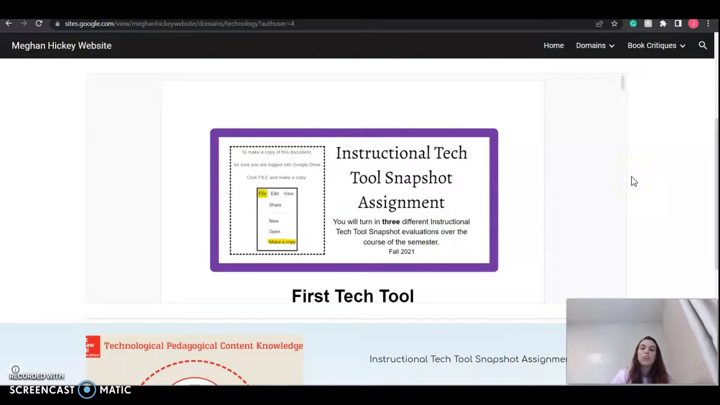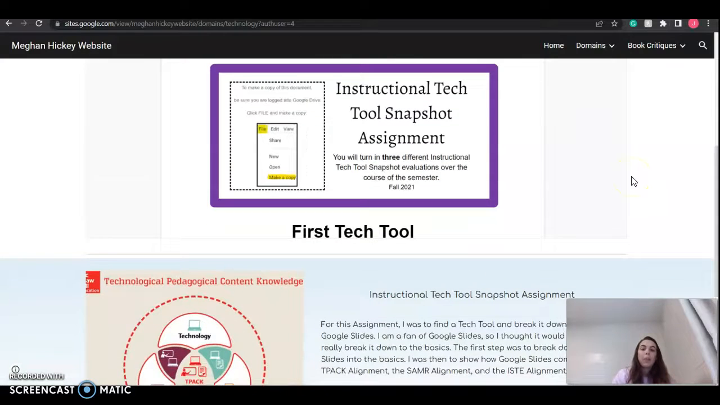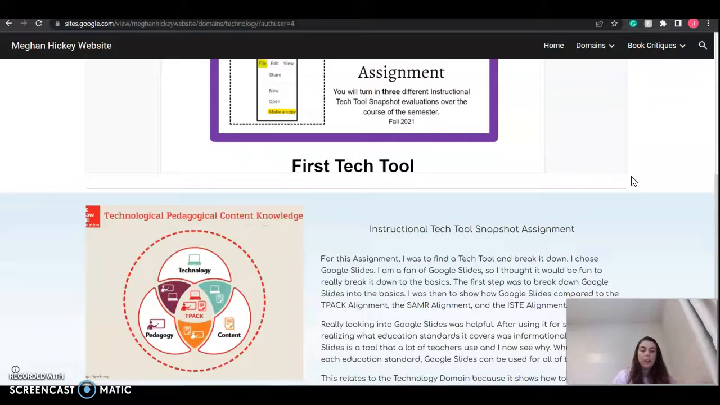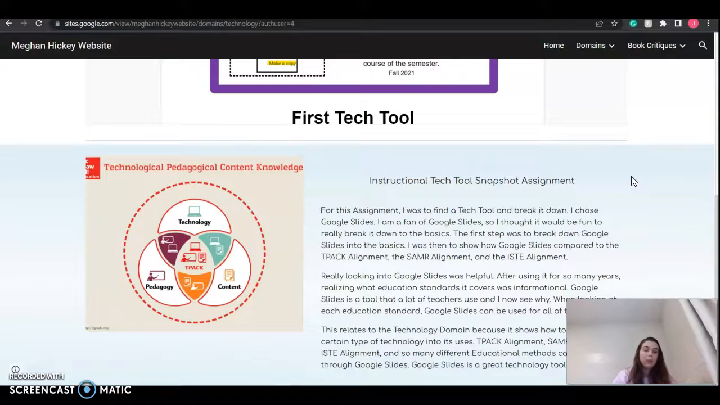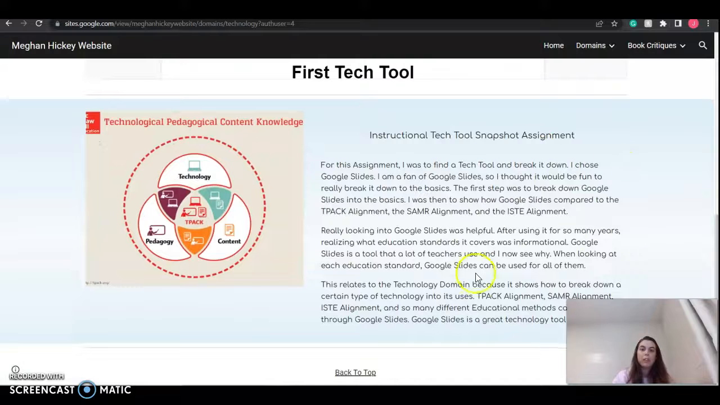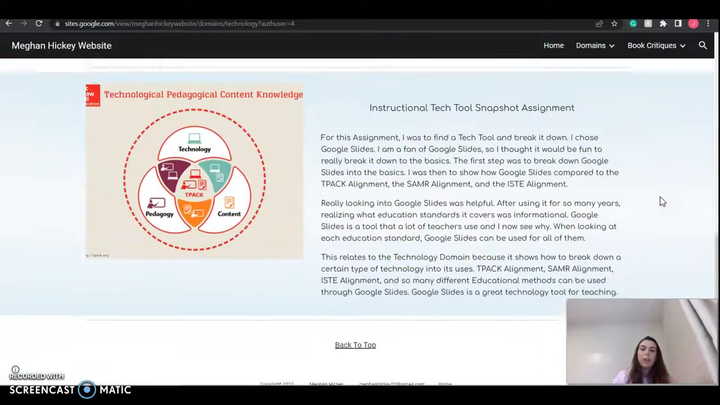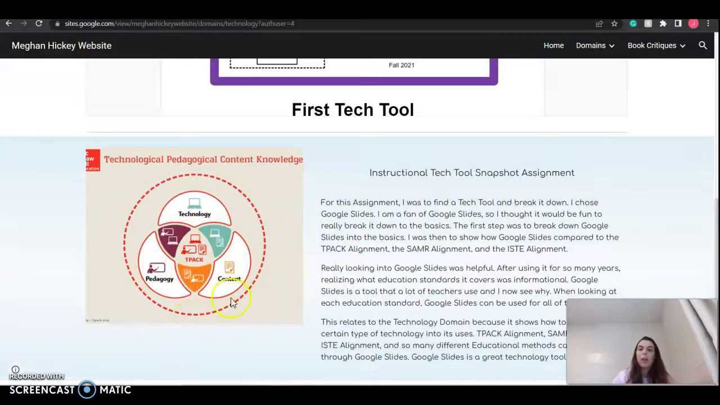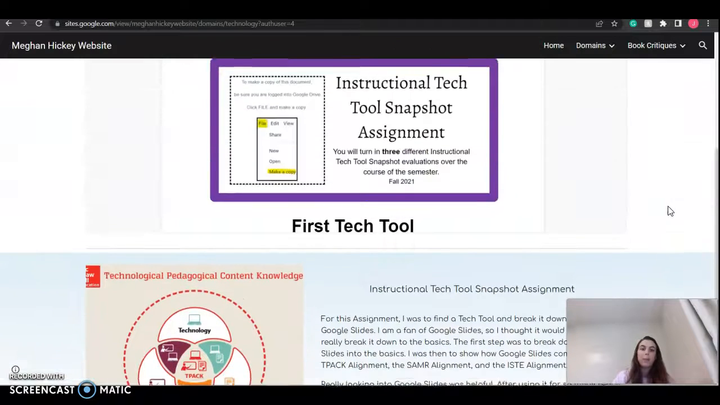And then if you go down to technology, as you can see, I embedded this instructional tech tool snapshot assignment, which I got to do for my CSC class, which you will do. And this was about breaking down a tech tool, so I decided to go with Google Slides, so I have my reflection right here. And then I have an example of what was to be covered within this little assignment.